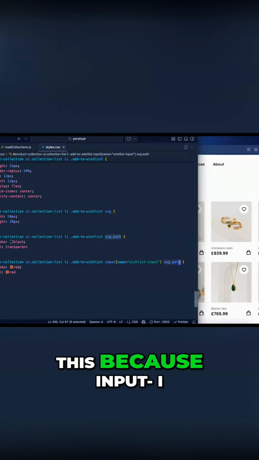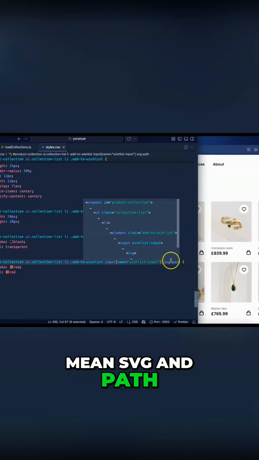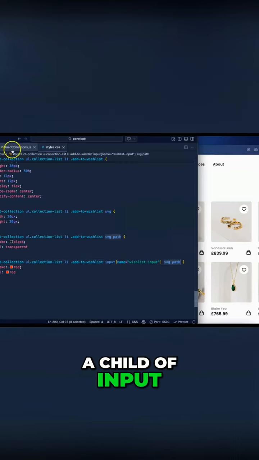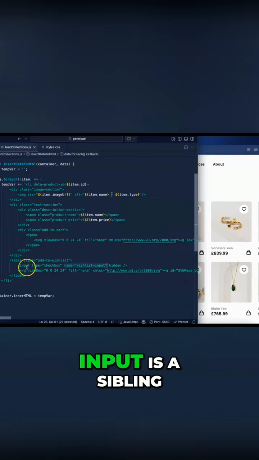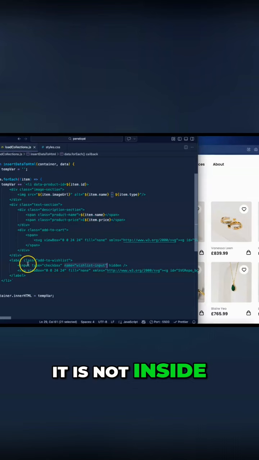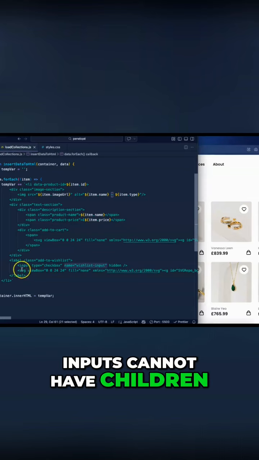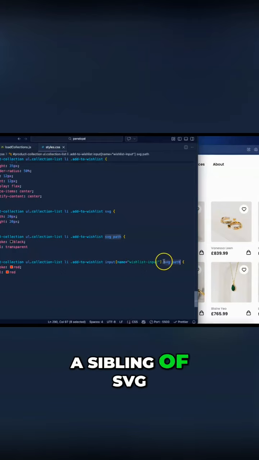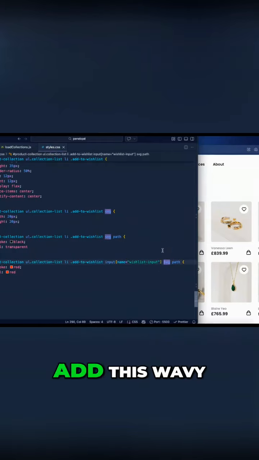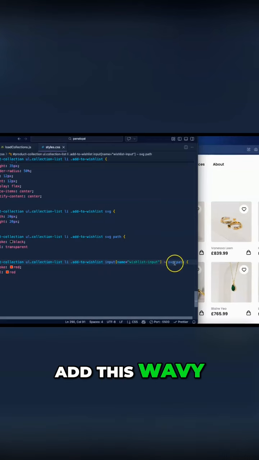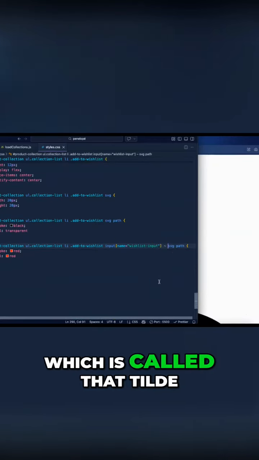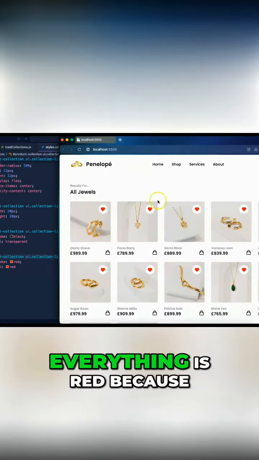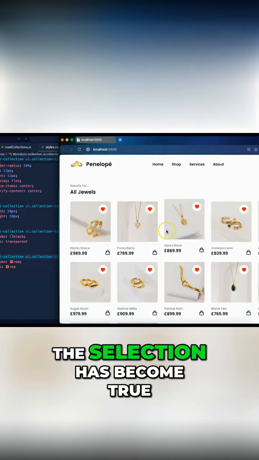We need to fix this because SVG and path, path is a child of SVG, but SVG is not a child of input. But as you can see here, input is a sibling of SVG. It is not inside. Inputs cannot have children. So it is just a sibling. So in order to specify that input is a sibling of SVG, we are going to add this wavy syntax here, which is called the tilde. So now you can see that everything is red because the selection has become true.